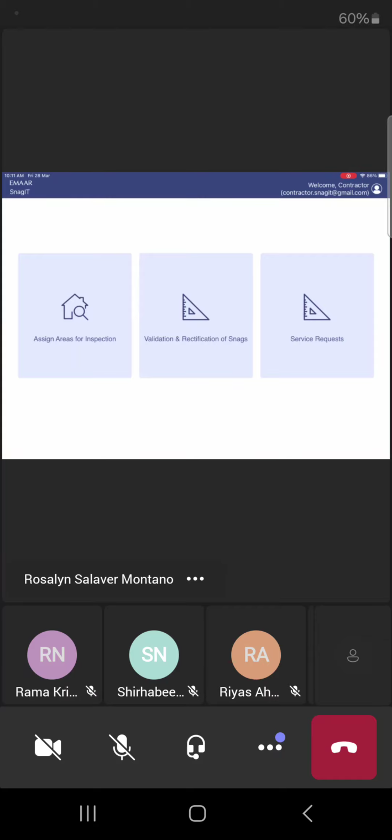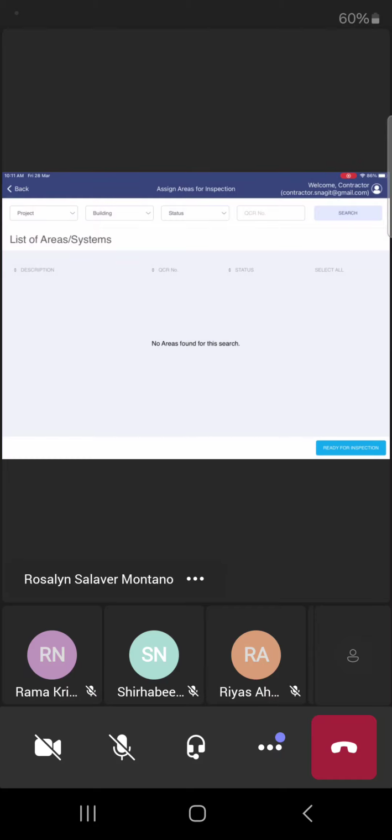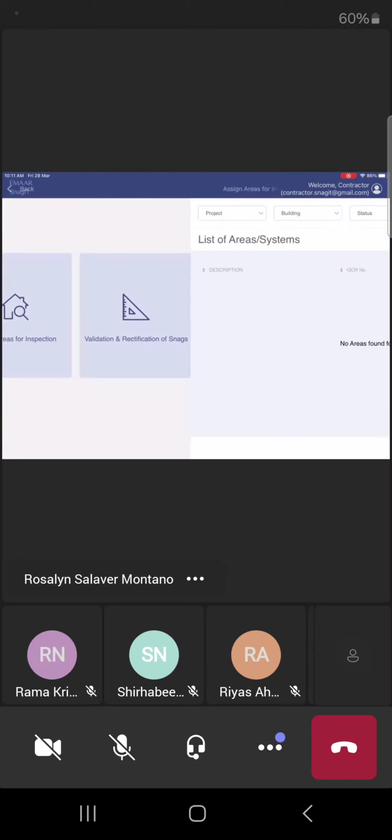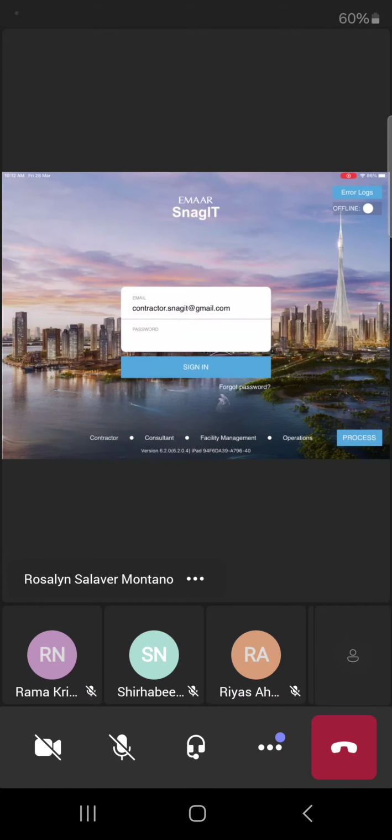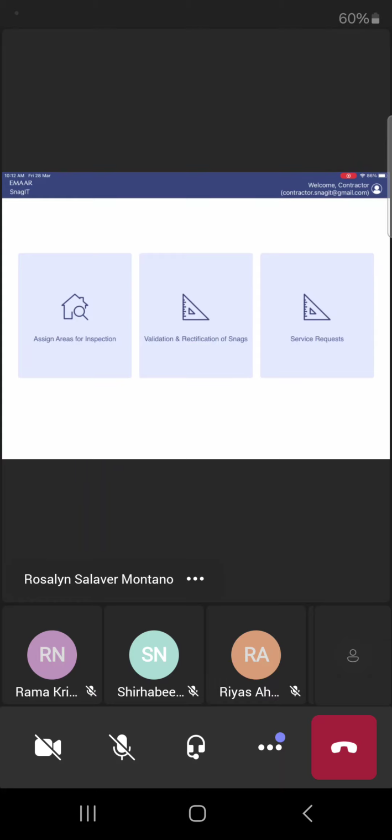While I'm pushing the QCR from Unifier, I will show you this Snagit. For the contractor, you will go to the login. This is what it looks like on the first page. You will put in your login credentials, your email and password, and then sign in.